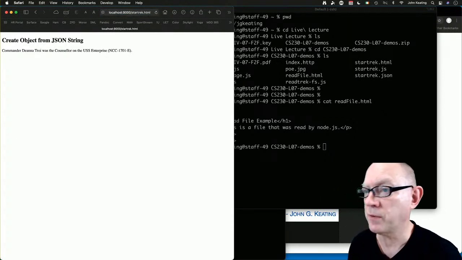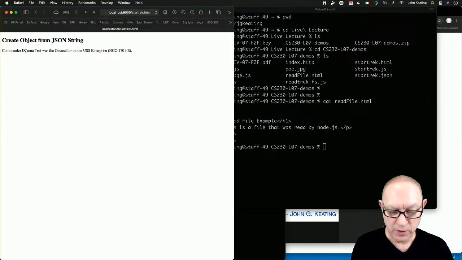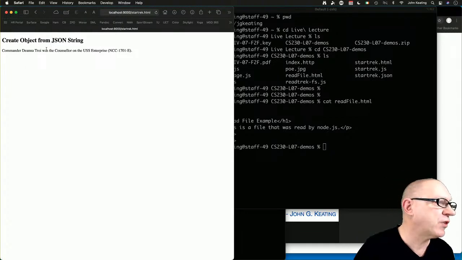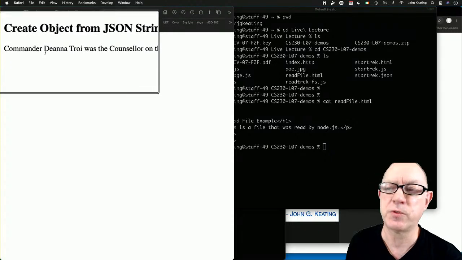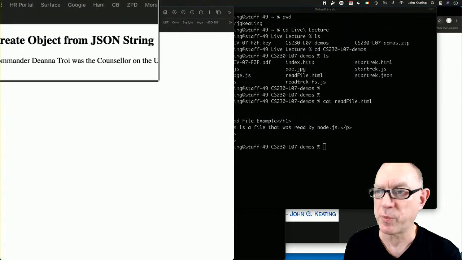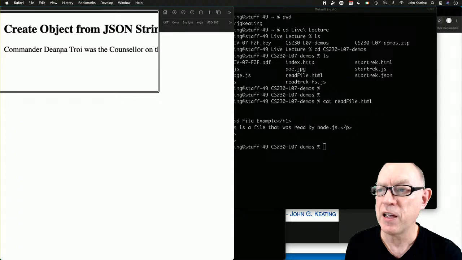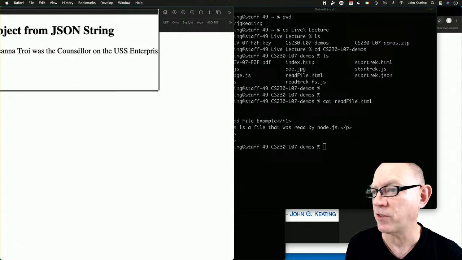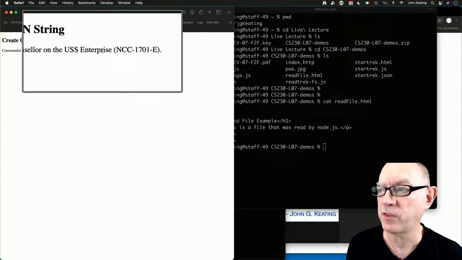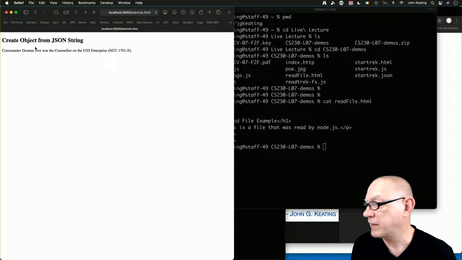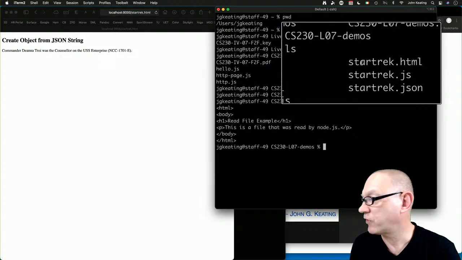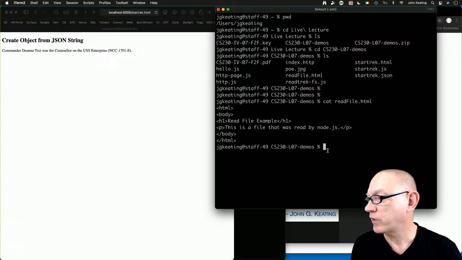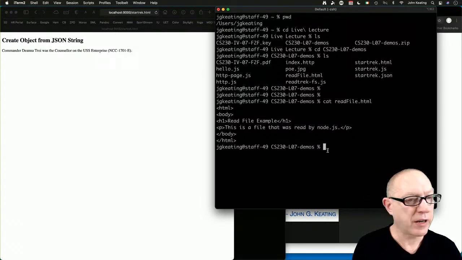Okay, so this is a piece of Star Trek. This is dealing with JSON from a later example. Basically, I was able to create a JSON object from a string. I was able to build this string: Commander Deanna Troi was counselor in the USS Enterprise NCC-1701-E. That came from a file, this file here, and it worked really nicely for us.